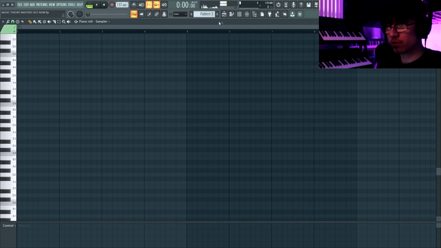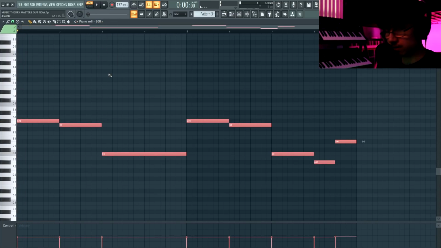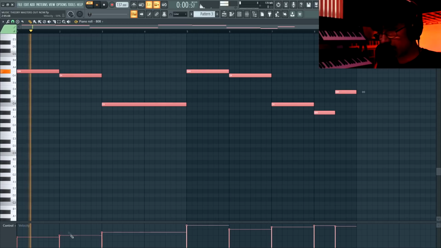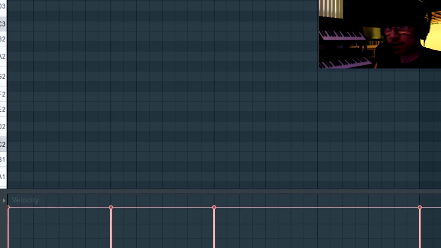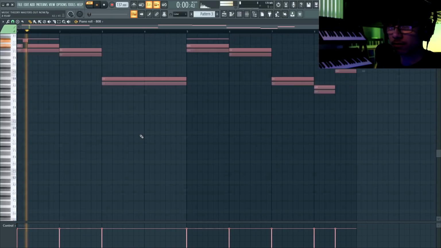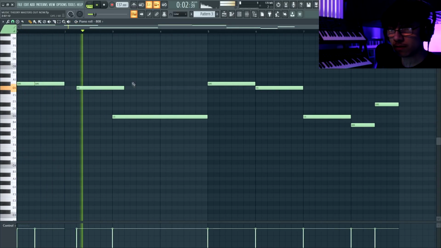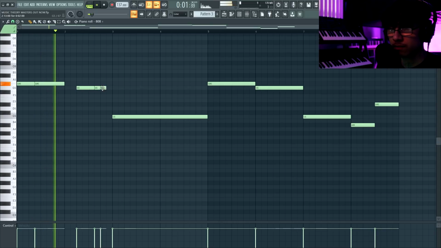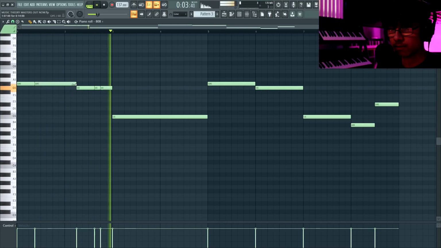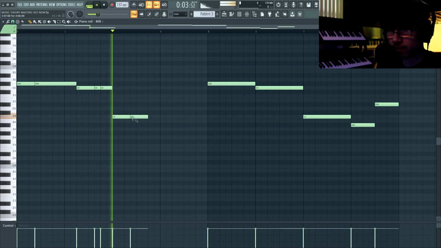Copy that, add to a new pattern. Let's go into our 808 and hit Control V, paste that. Too low, put it up an octave. Fix the velocity. Still too low. All right, so let's get it. Hit that nice low C. Oh, that's fire.